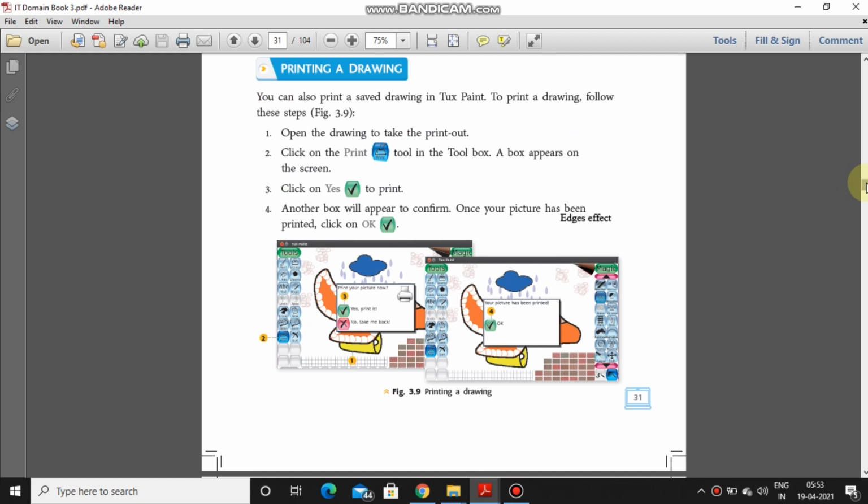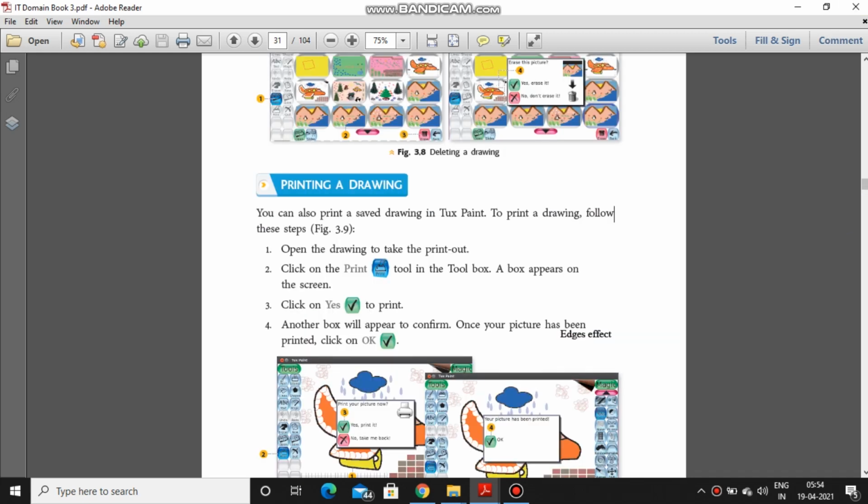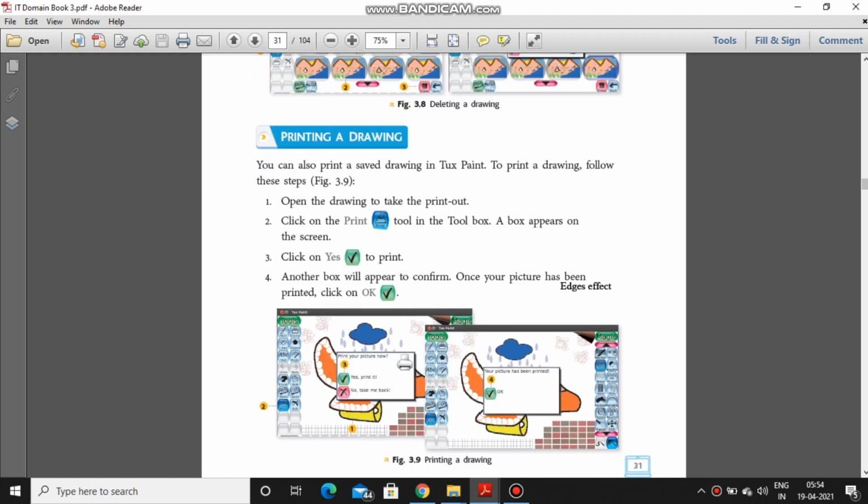After this, if you have drawn a drawing and you want to take a printout of it, there is an option available for printing a drawing. Select that drawing and click on the print option or the print tool available in the toolbox. It will ask you to confirm the print. Once you click on OK, the drawing will be printed on the page.